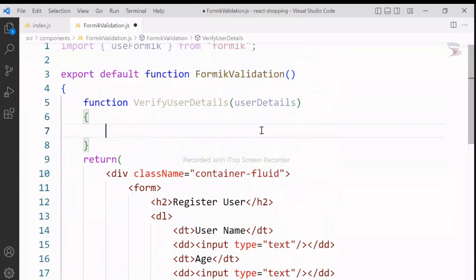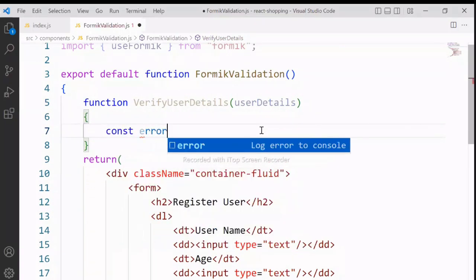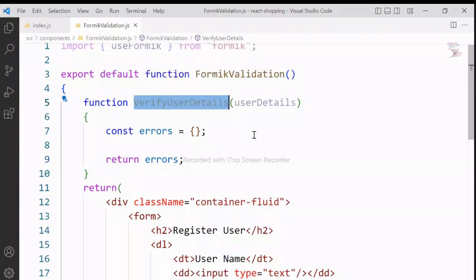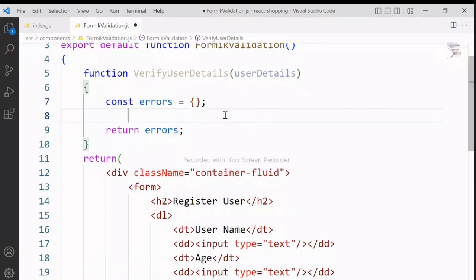User details is collecting the data from this form, and it has to verify the details. So we have to create a constant errors, and errors is an object. This function has to return errors. That means verifyUserDetails is a function which will get the values from the form, verify those details, report the problems in the details and store them in this errors object. How to verify the details? Again, your logic is the same. You have to write all the conditions. Let's see.